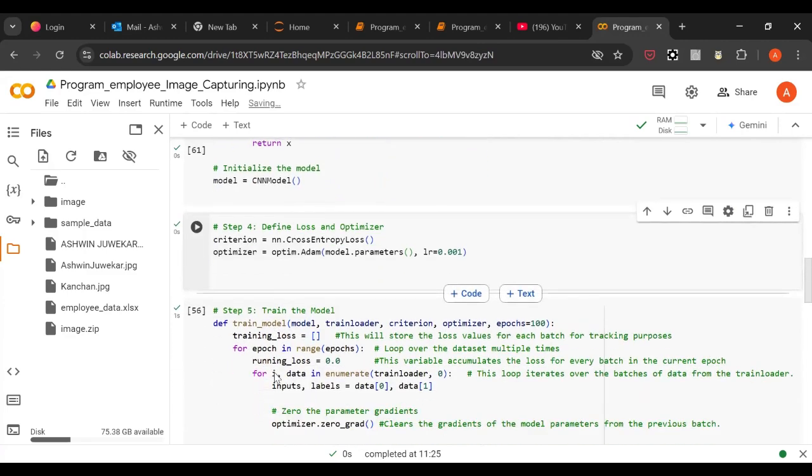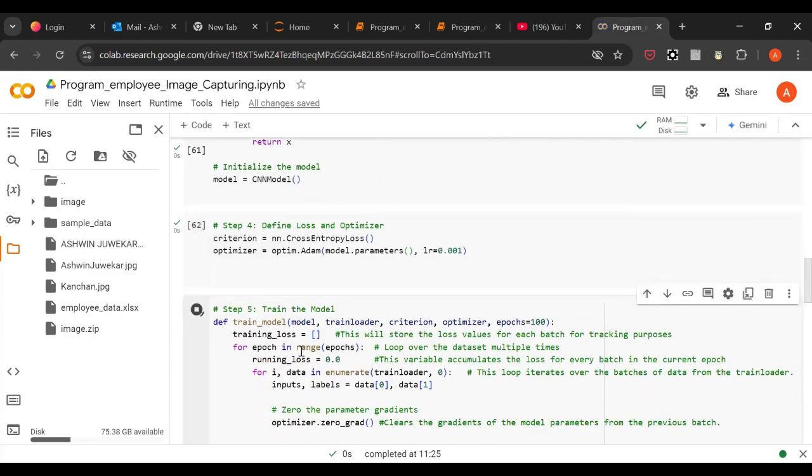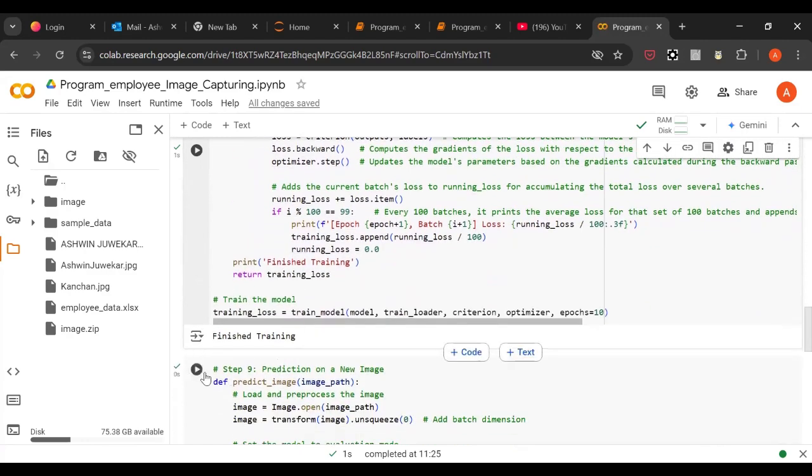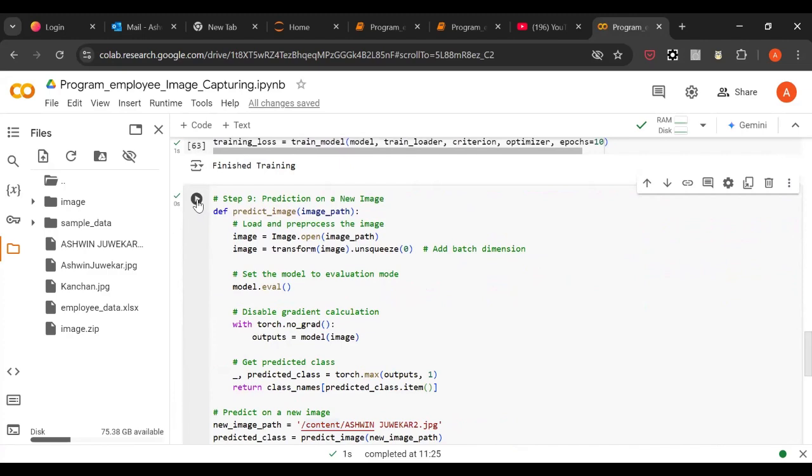After that, here we go. The train model. Okay. Now next, finish training, okay. And then I will run this prediction of image.